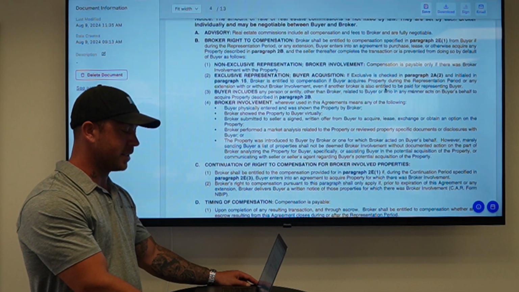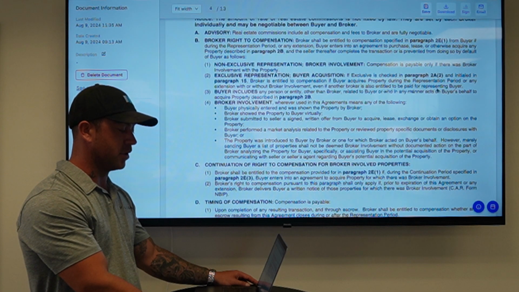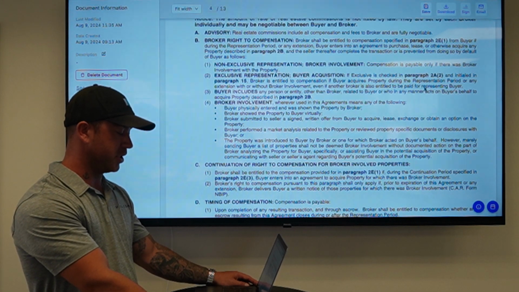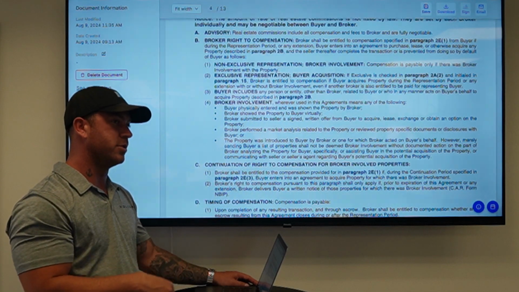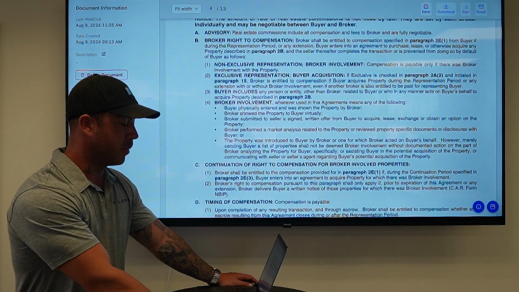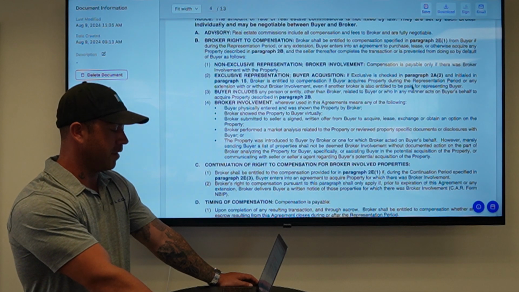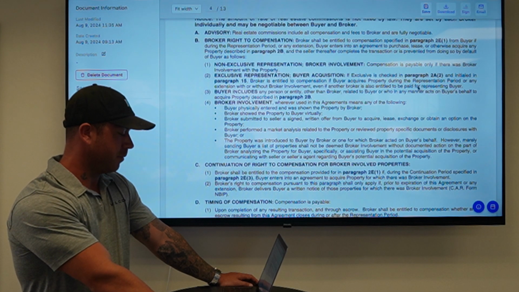Even if another broker is also entitled to be paid, right? So they may have to pay two agents. If they had someone else go show the house, they've got to pay that person. Plus, you had an exclusive, so now they have to pay you also. So make sure they know what they're doing if you're going to make it exclusive.